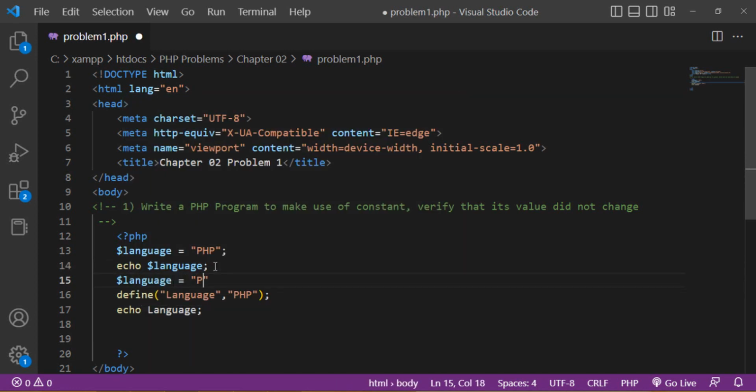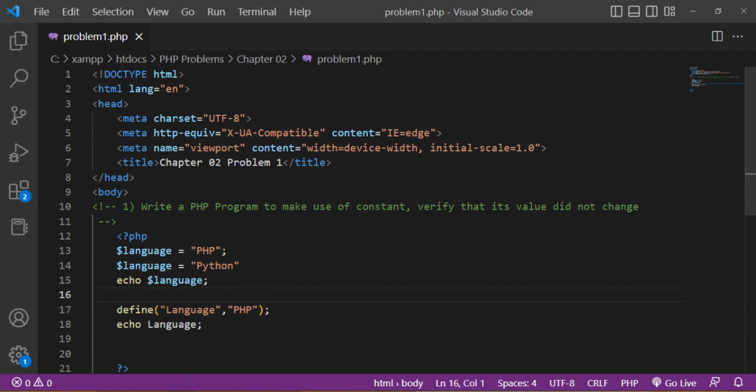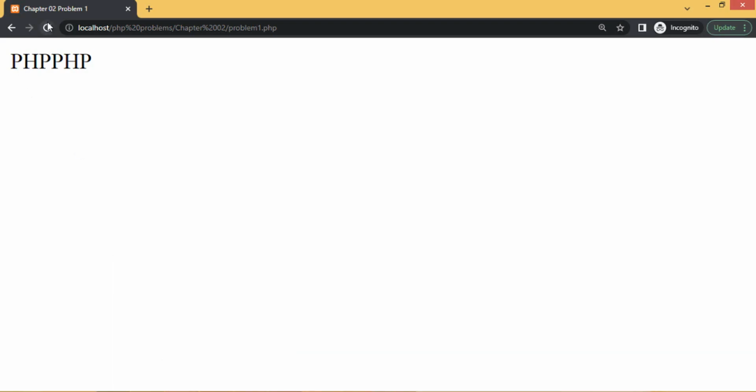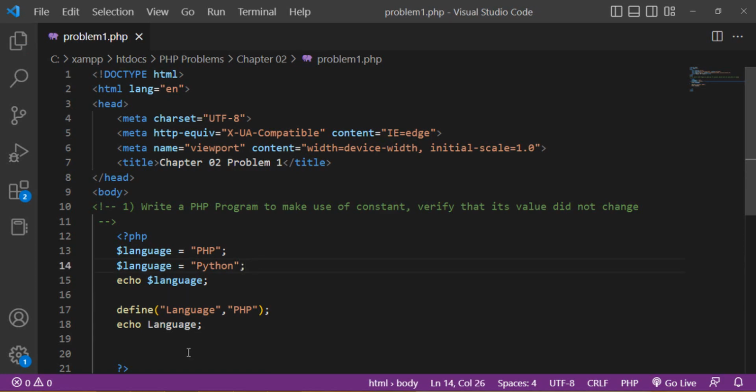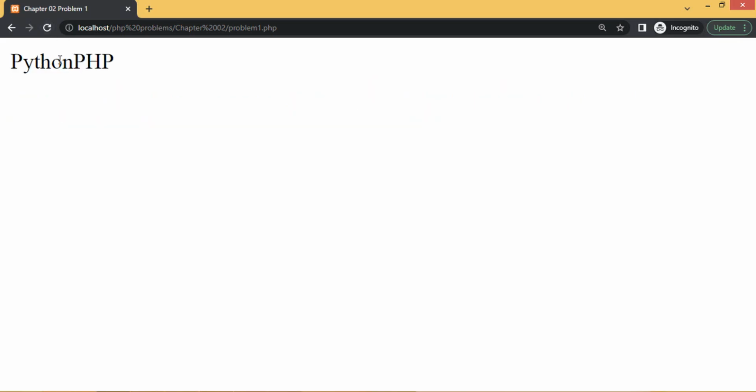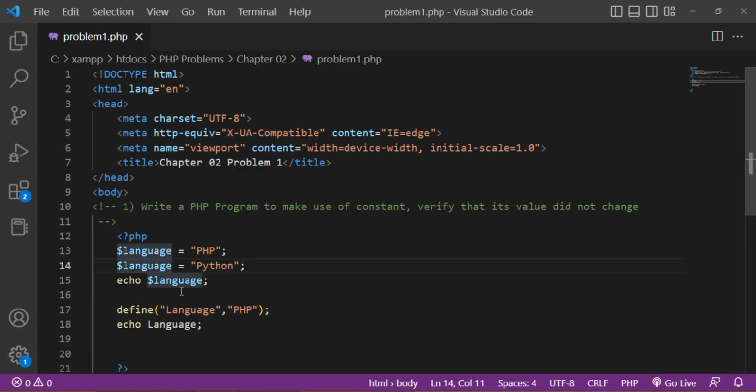Language is equal to Python, and then after updating the value of language, I want to refresh this one. Sorry, just put a semicolon and then refresh. Python is displaying. This Python is the new value of the language variable, not the constant.